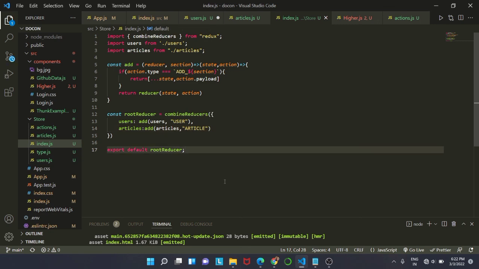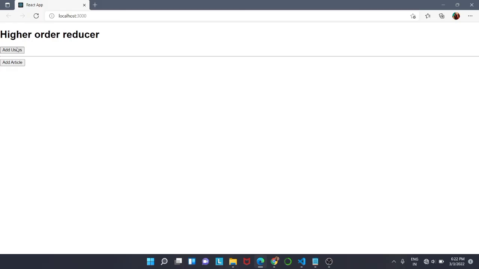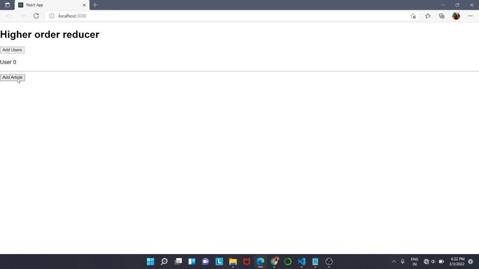After this, if we save our file, then our buttons are working as usual, like it was working before.